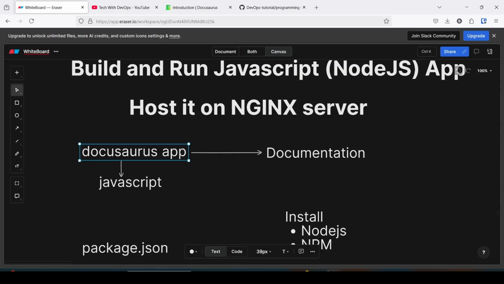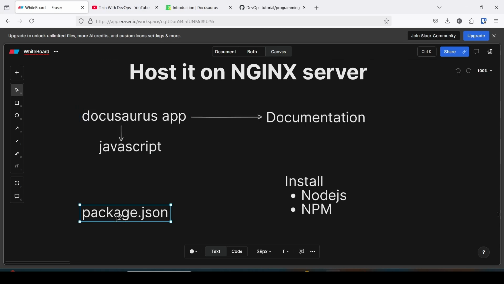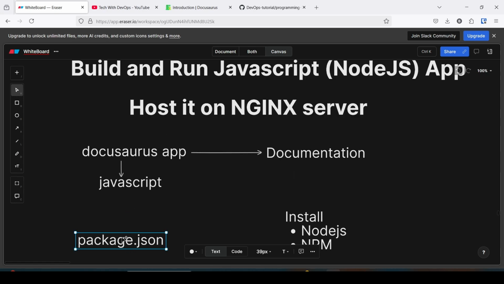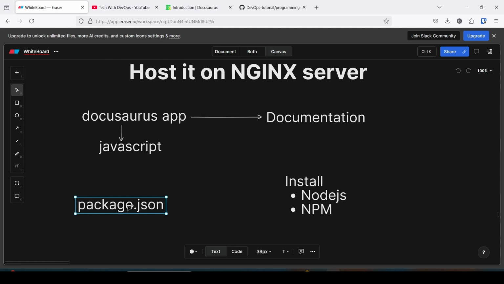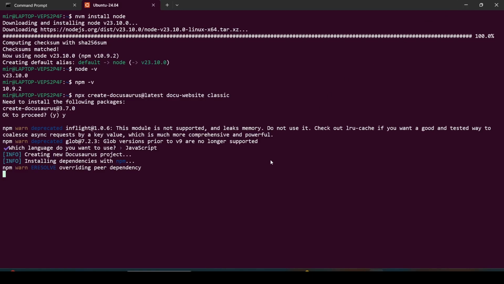In the meantime, let me discuss what package.json is, in the Docusaurus application. In any JavaScript based or Node.js based application, you can see one file, that is package.json. All the dependencies or modules are mentioned in it, all the dependencies which are used in this Docusaurus application. First, you have to install all the packages with this file. I will show you how to install it. It takes time.